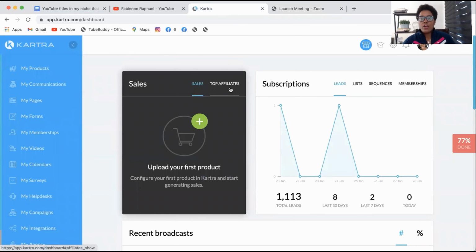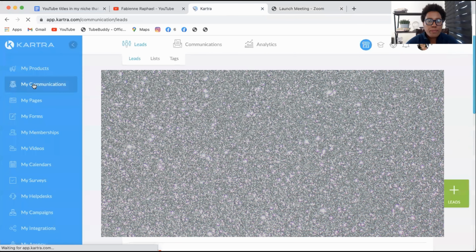All right. So this is when you sign up and you're inside the platform. You go and click on My Communications. And there you have the choice of broadcast, sequences, or automations. I would click on broadcast.